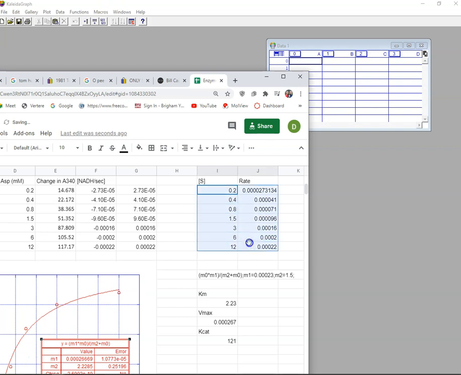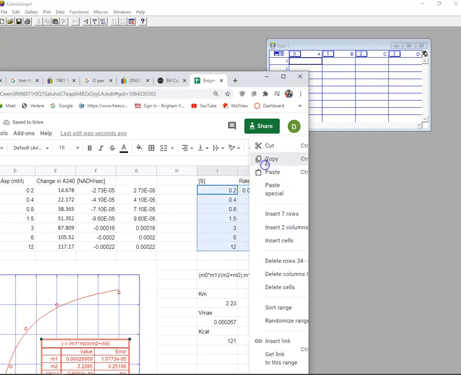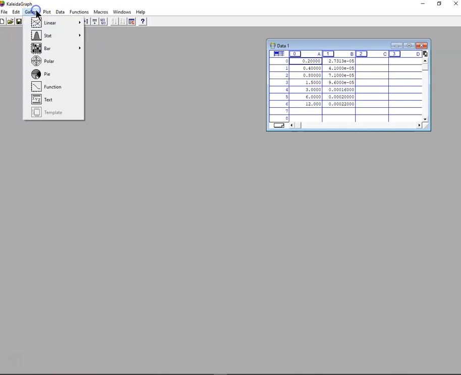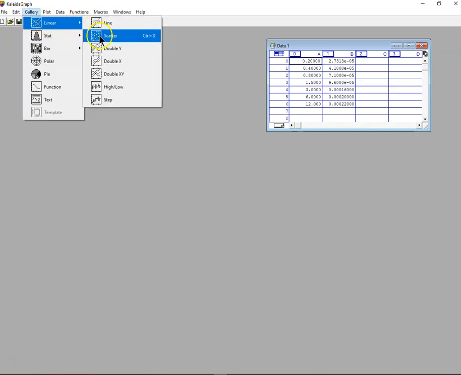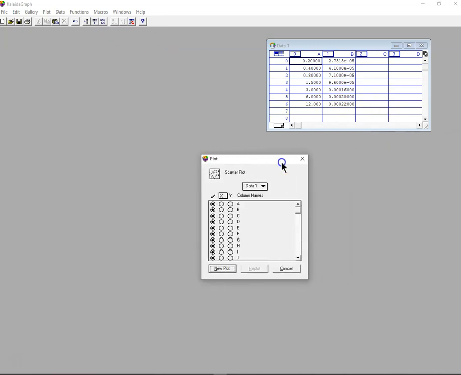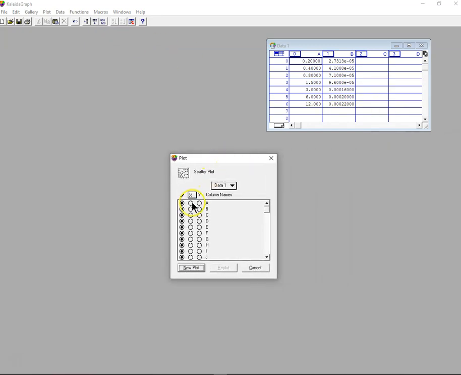So I can get this data, copy it, and then paste it into KaleidaGraph here. Control V. There we go. Paste it into KaleidaGraph. So again, my concentration of substrate, my rate data here. Now I want to go to Gallery, and I want to create a scatter plot.